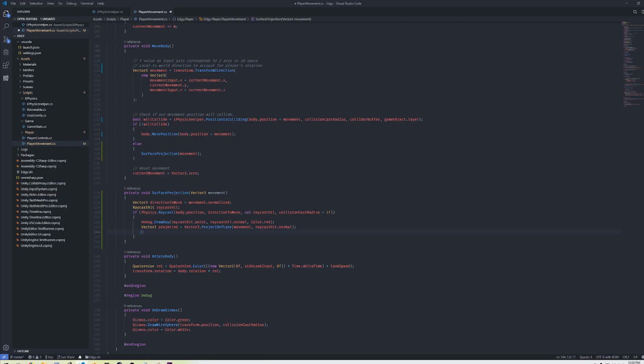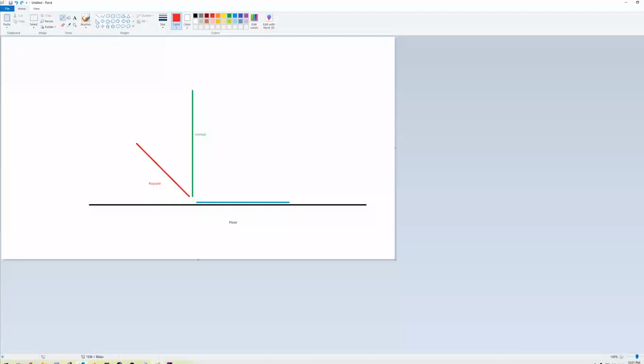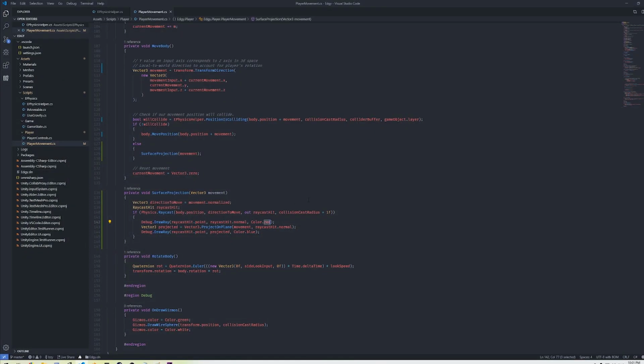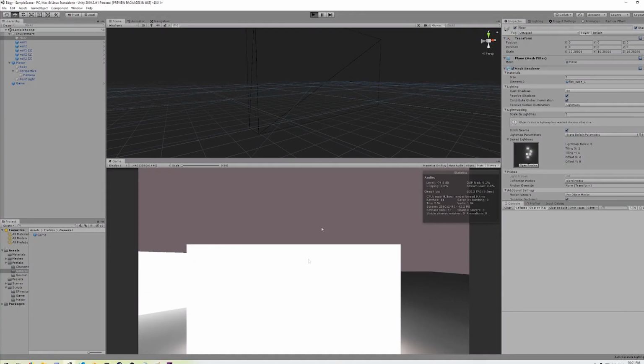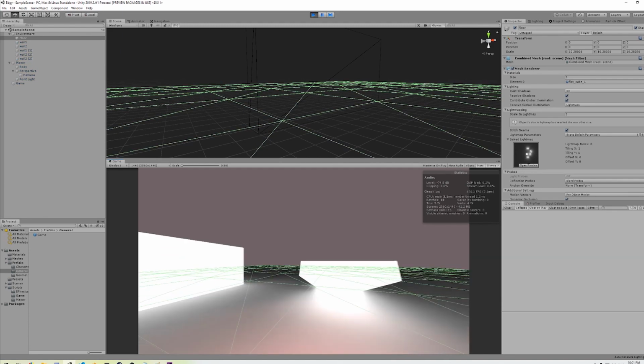Now, what we're going to do is then prove that this works by drawing another ray. So following the beautiful MS Paint diagram that we have, we're going to draw it from the point that we collided with, just like our other vector, but instead of using the normal, we're going to use the projected plane. And I'll show you that this works by making it blue. Actually, our normal should be green to match the MS Paint diagram. So our normal is going to be green, and our project on plane is going to be blue. I'll go ahead and play this for you and walk up to the wall.